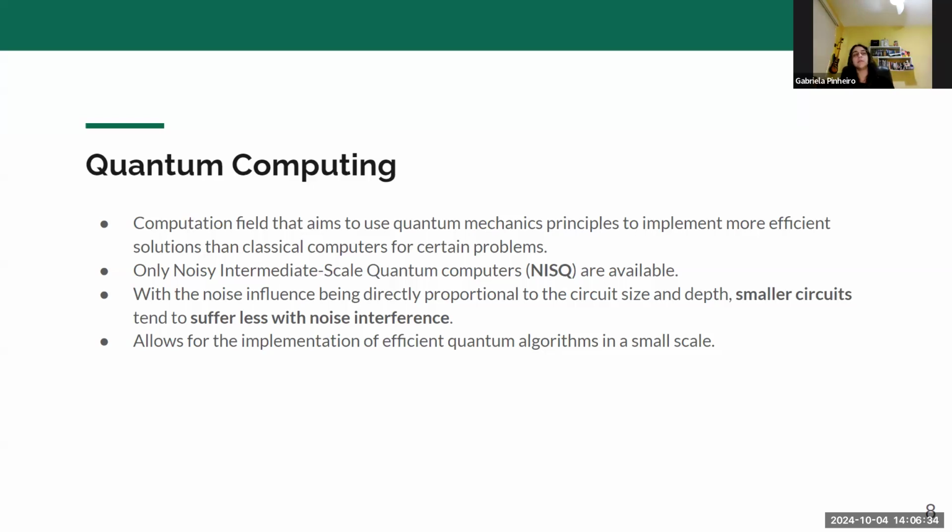With the noise influence being directly proportional to the size and depth, a characteristic of the current era is that smaller circuits tend to suffer less noise interference, which is pretty simple to understand. The smaller the circuit, the less chance the measurement will be affected by the noise. So currently in the NISQ era, the smaller we can get the circuit, the better. And in practice, to sum up, the current era allows for the implementation of efficient quantum algorithms, but we still need to keep it on a relatively small scale.